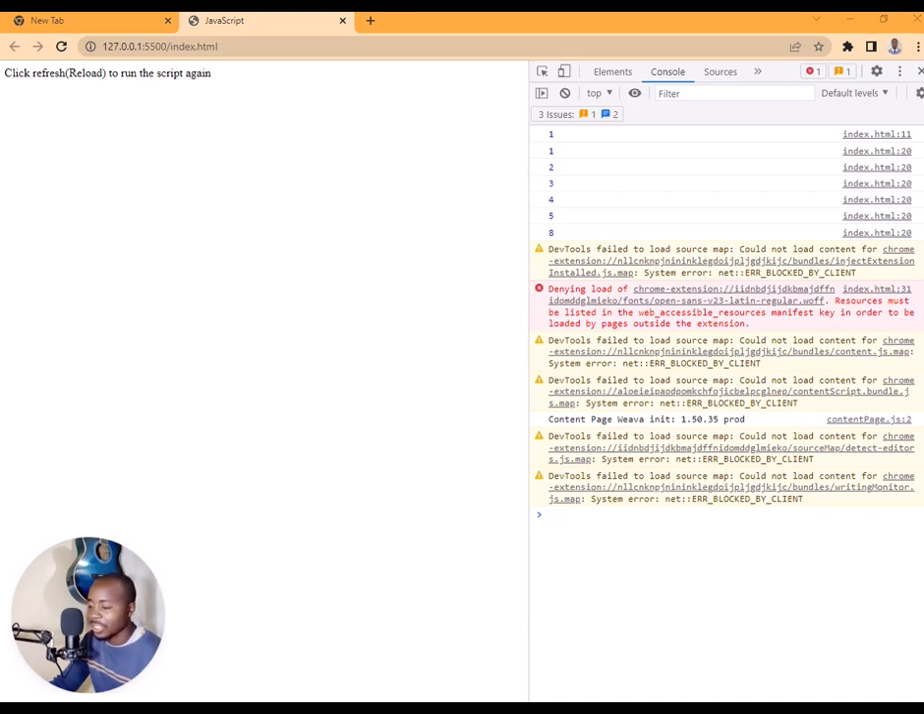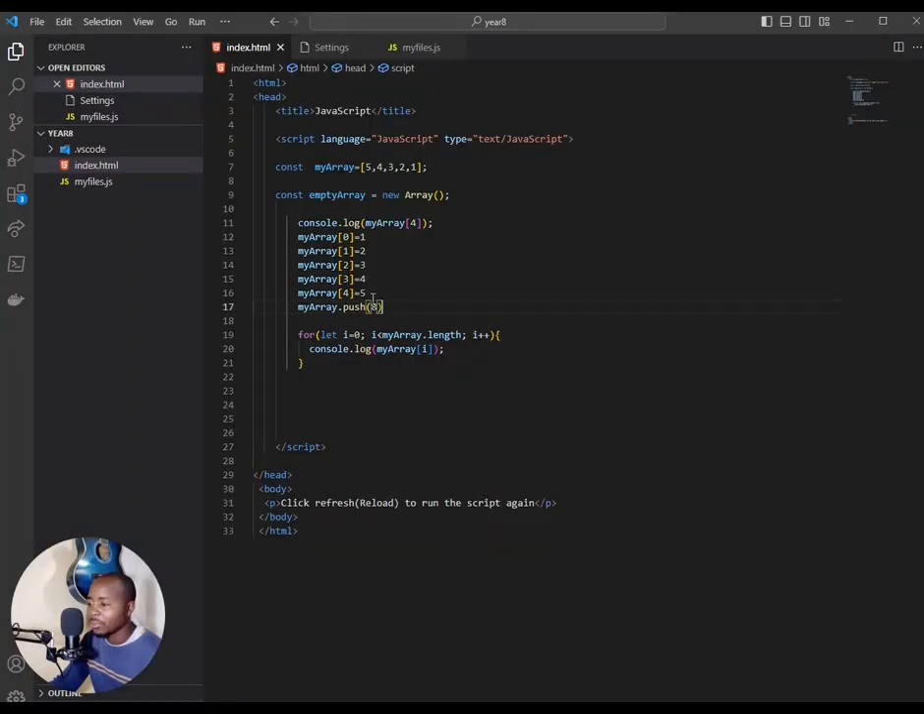I don't need that anymore, so I can do away with push now. I can change this push to pop. So instead of push, I have pop. I want to remove what I have there.